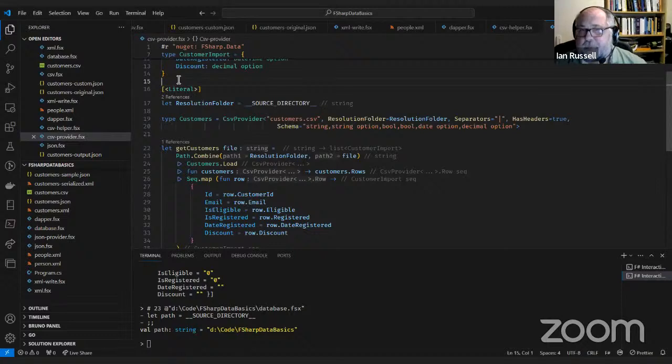So this is just a taster, really, just to say, if you need to get at data, there is a way of doing it in F#. If you can do it in C#, you can do it in F#.